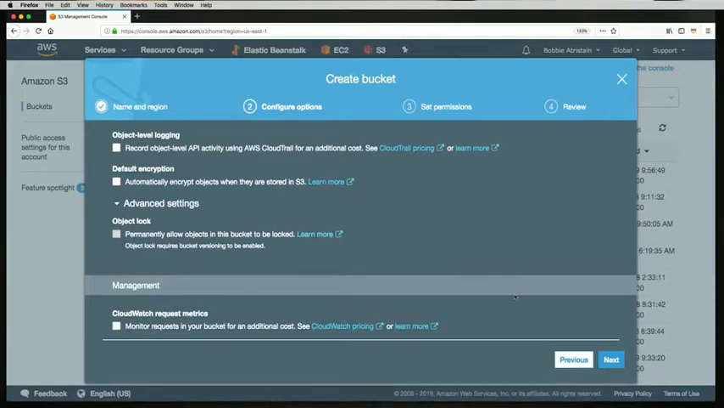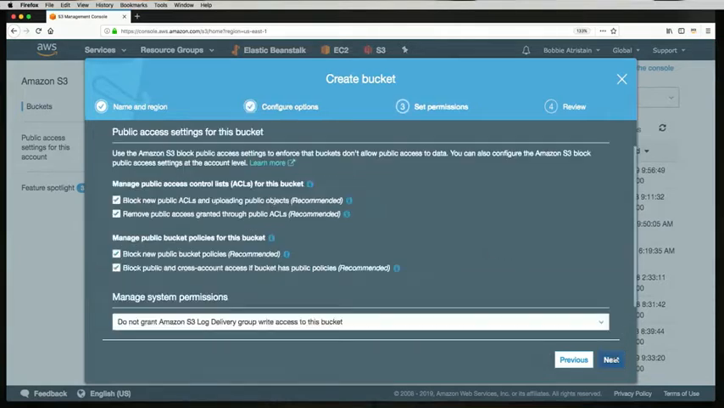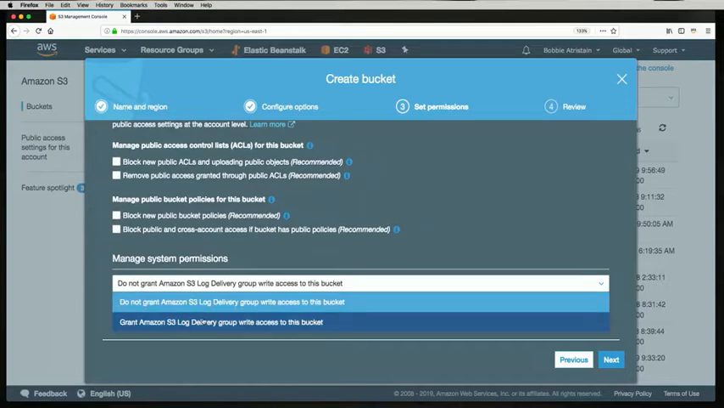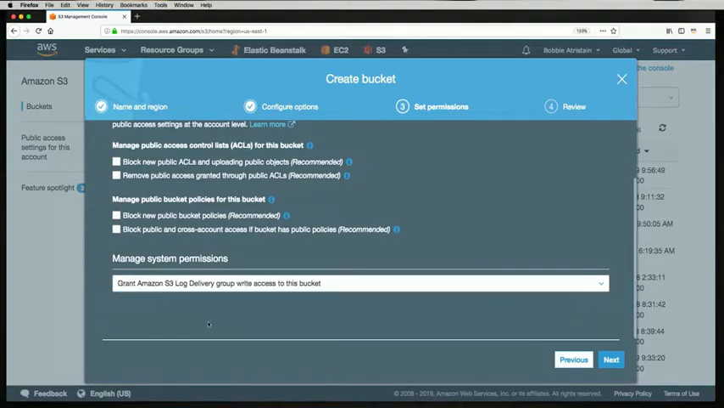Again, here's our CloudWatch metrics if we wanted to turn that on. This is important. This is talking about the public access for this bucket, and because this is going to be a website, I'm actually going to uncheck all of these. And this is talking about managing the system permissions. This is talking about allowing S3 log delivery. I'm going to turn that on. It's always a good thing to do logging.